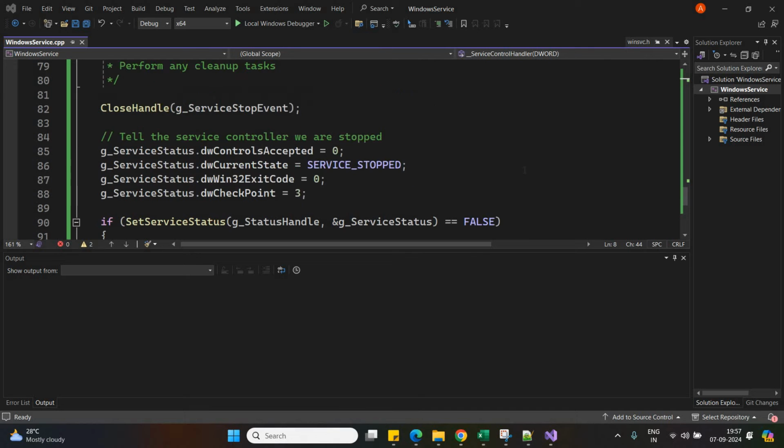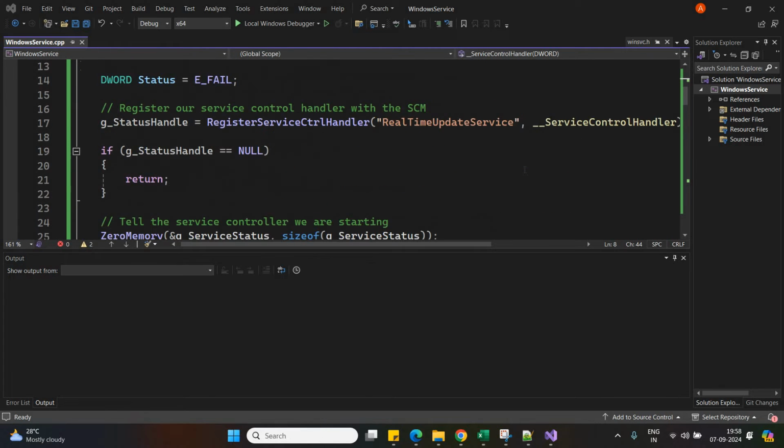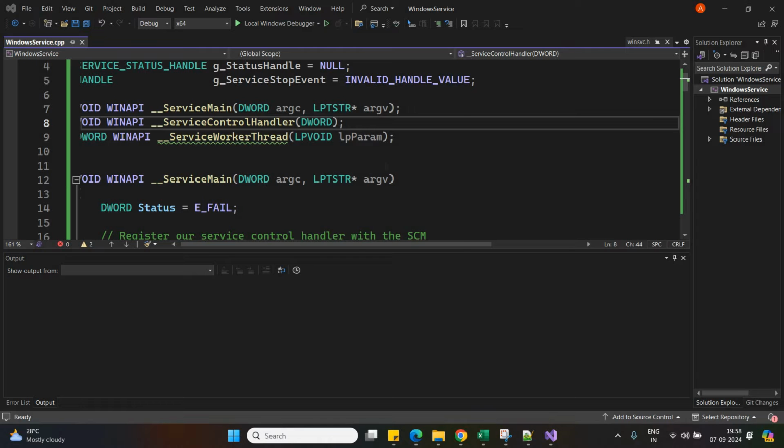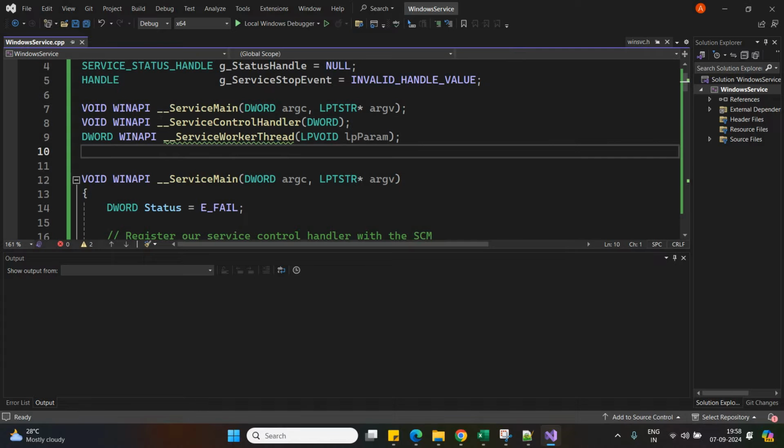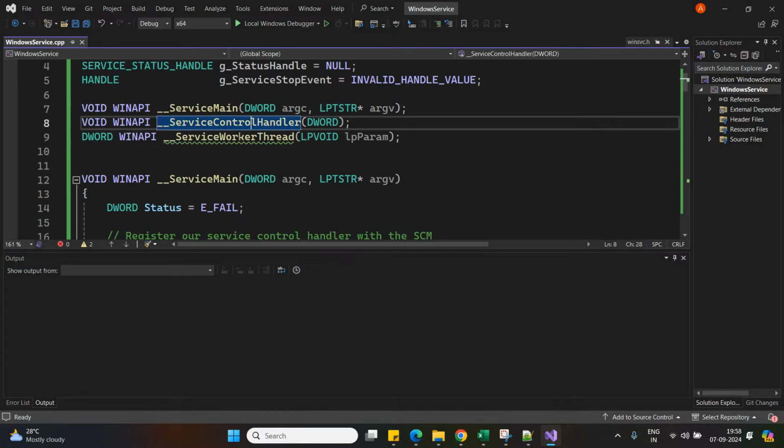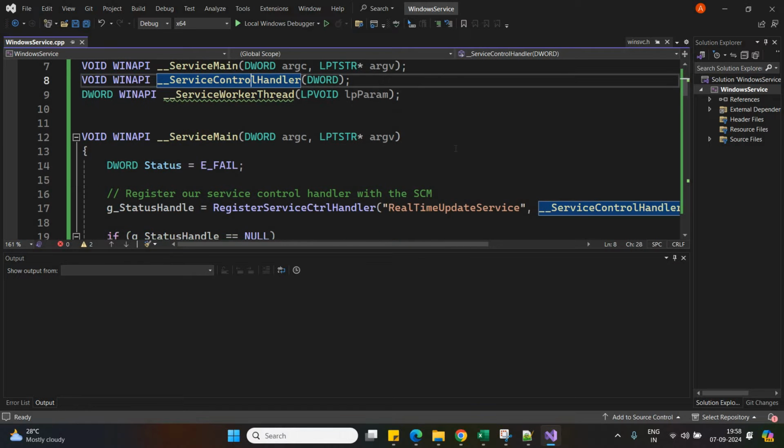Hello friends, welcome back. In the previous video, we saw the implementation of this function, service main. In this video, we are going to see the implementation of two more functions: one is service control handler and the other is the service worker thread. In the next video, we will see how to install the service and how to run it. I will share the link in the next video where I have committed this code in my public repository, so you can download that piece of code.